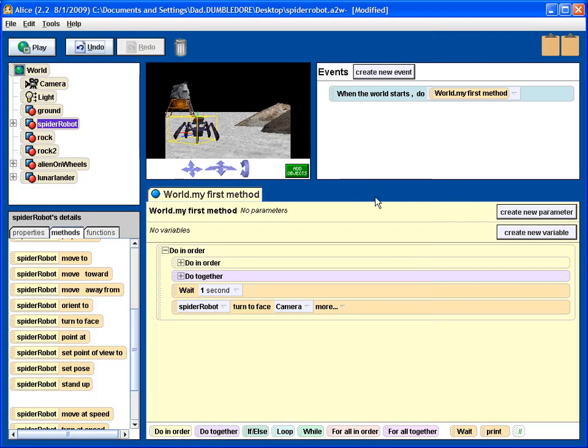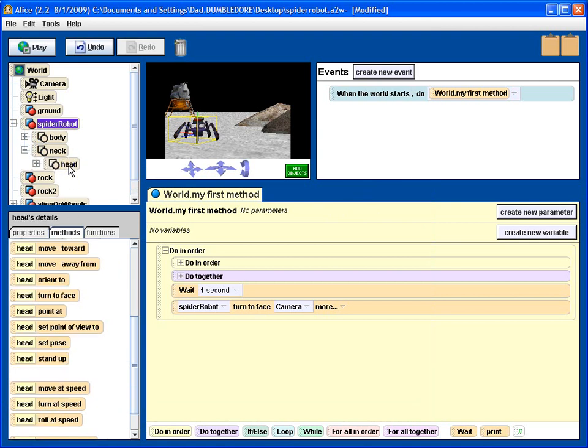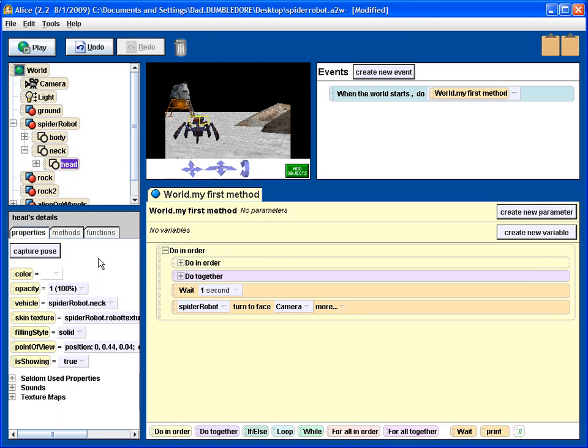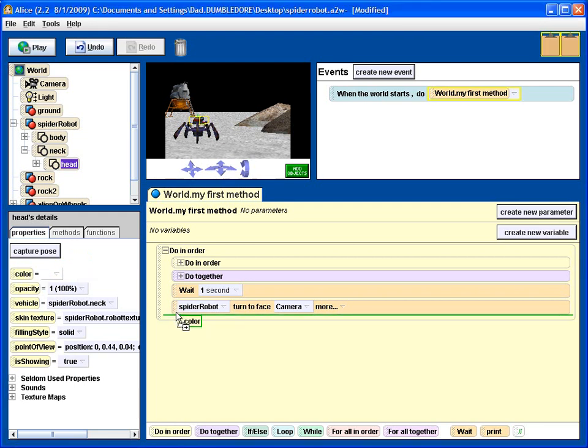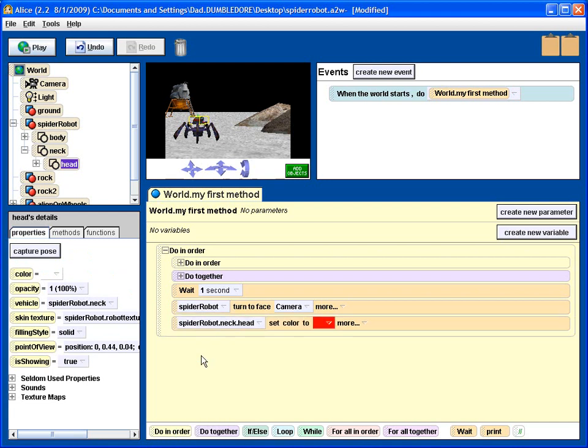Now we have to find the robot's head. So we'll open up the robot structure here. You can see that the head is part of the neck. So we'll select that. And the color is not really an action, it's a property. So if we look at properties, we can see what they are, and we can drag these commands to set properties. Now right now the head has no color. What we see is determined by this thing called the skin texture. But let's go ahead and set the color anyway. Oops, we want to make it a command, or a part of the program rather. So we'll put that in there, set the color to red.